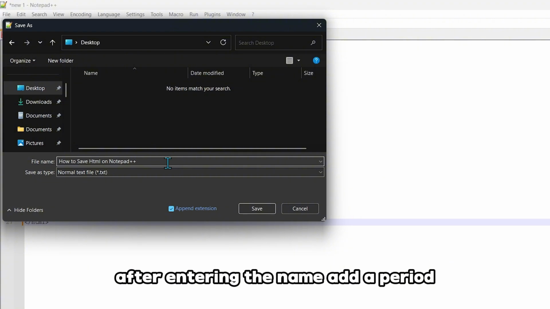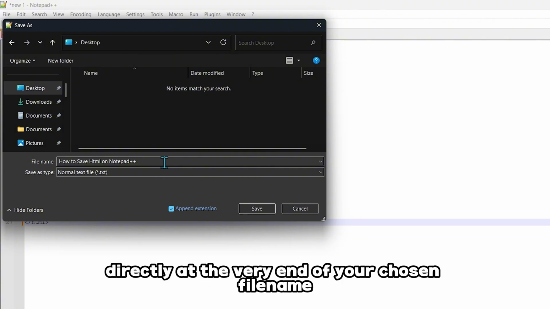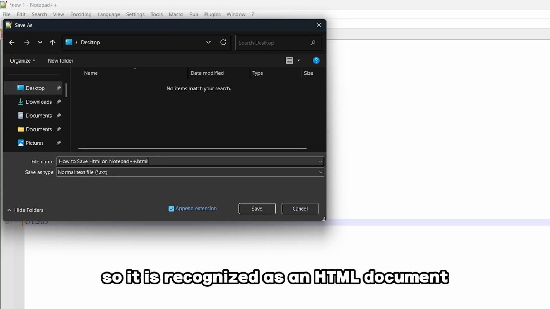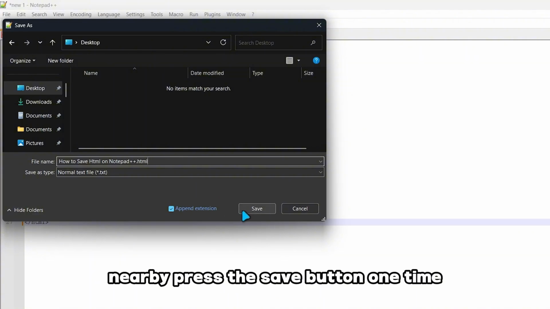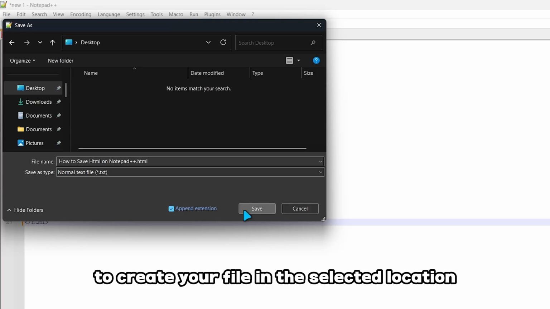After entering the name, add a period followed by HTML directly at the very end of your chosen file name, so it is recognized as an HTML document. Move your mouse cursor over to the Save button positioned nearby. Press the Save button one time to create your file in the selected location.